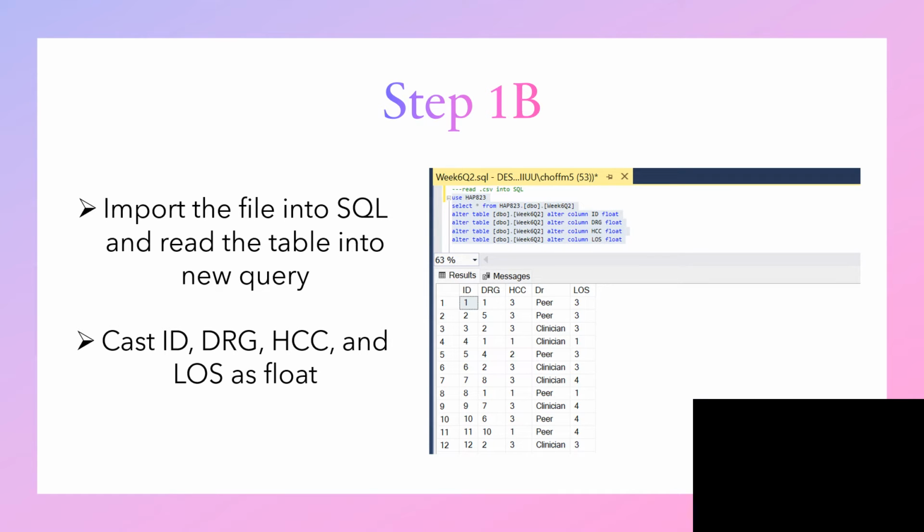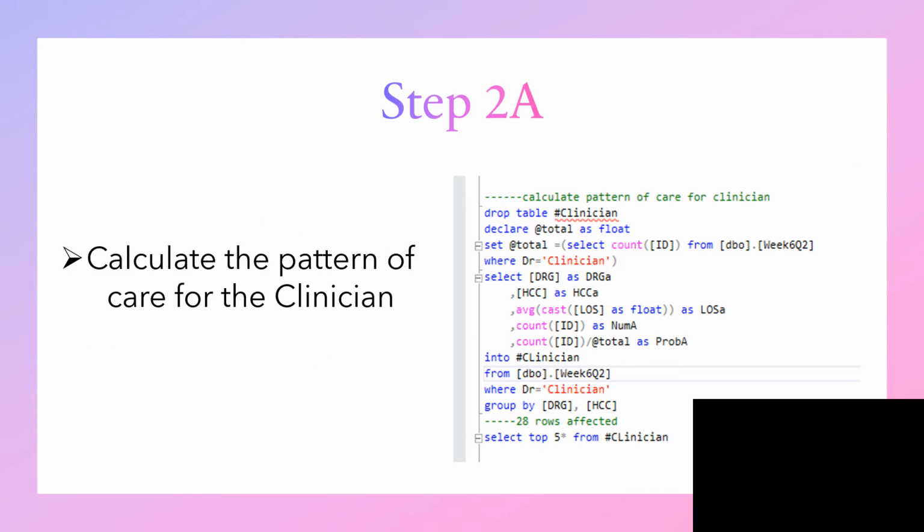Next, we must import the CSV file into SQL and read the table into a new query. I have included this code in a screenshot to the right. We must also cast the variables ID, DRG, HCC, and LOS into float variables. I chose to use the alter table code, but you can also use the cast code to do this.